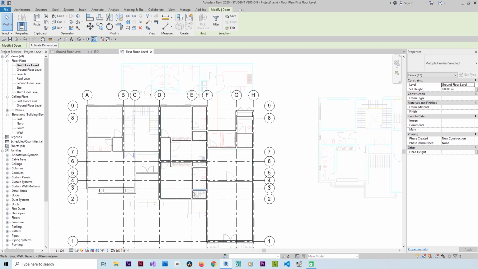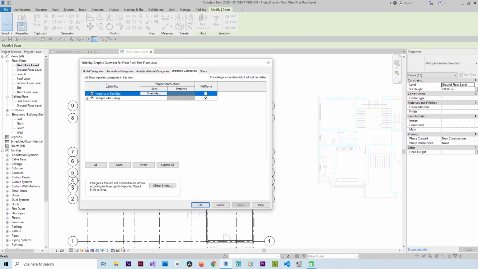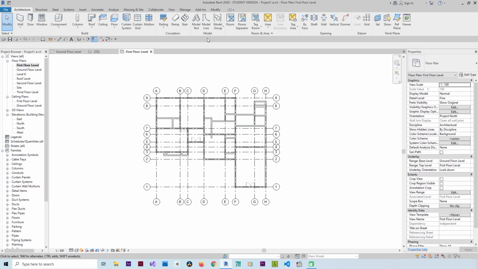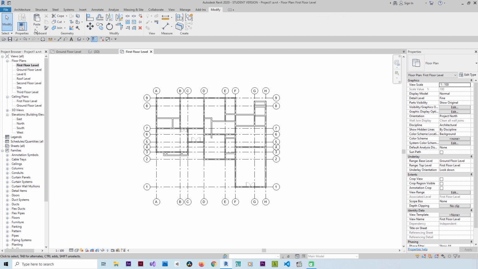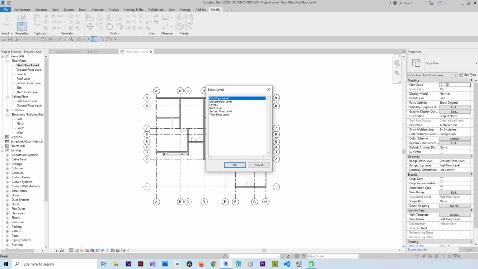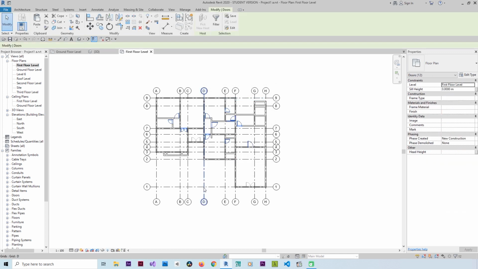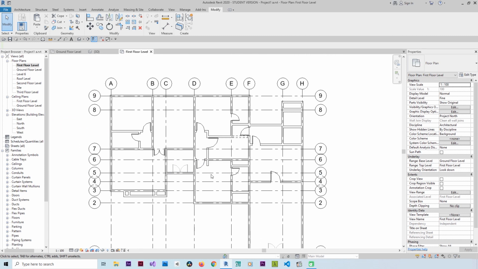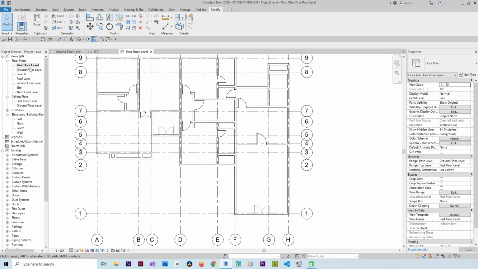I don't have all these doors, so I can go to modify and go to this arrow below paste and select align to selected levels and select the level which I want to paste on it. Now I have all these doors at first floor and ground floor.